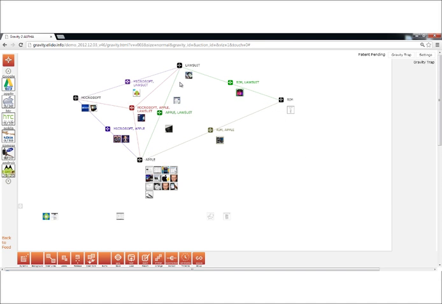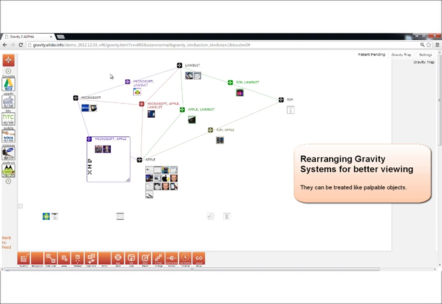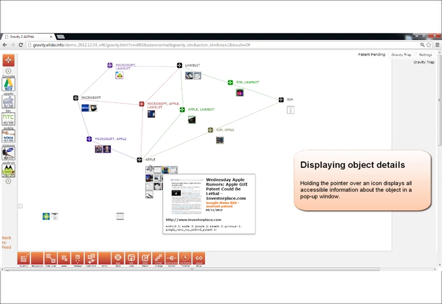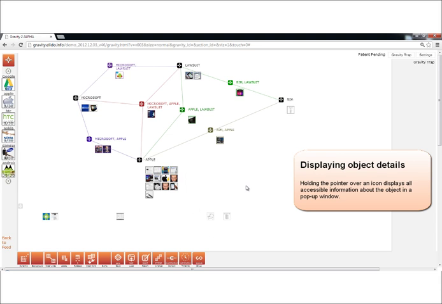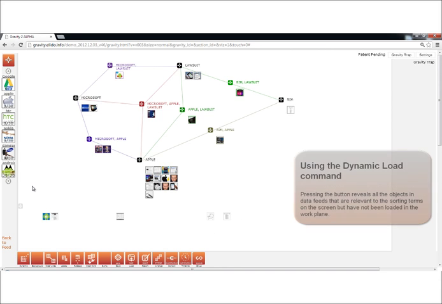To make work more comfortable, we can move gravity systems around and rearrange them, very much like we would if they were palpable objects. We can also view details about each object by simply hovering the cursor over the icon. If we did not find what we were looking for, we may now decide to check all gravity feeds for items relevant to our criteria.